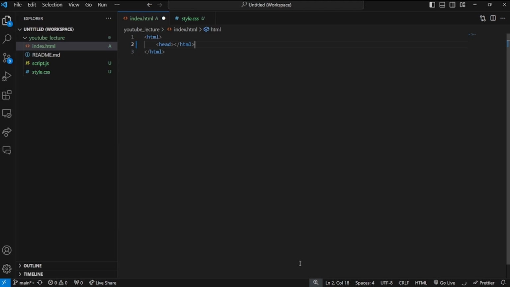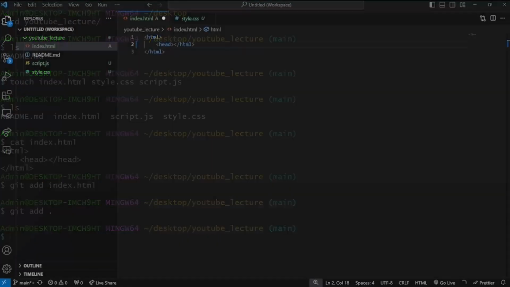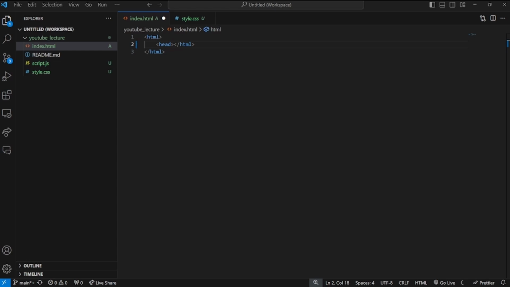Now if I go over to my Git Bash again, what I just showed you is a way of adding a single file. If I want to add multiple files, I can say git add space dot. What this will do is add all untracked files. So if I say git add space dot, right? By the time I go back to my VS Code, take note of this. You can see that the status of these other files is now changed to A, just like what I have on the index.